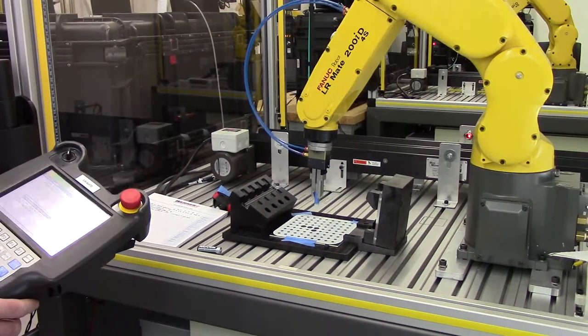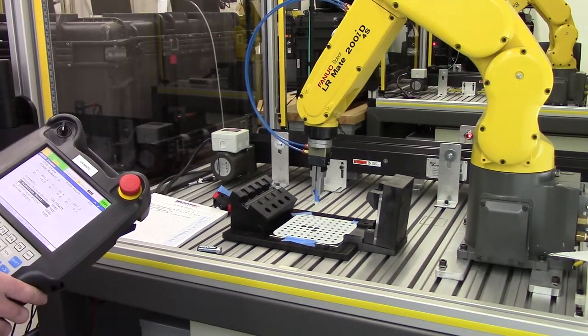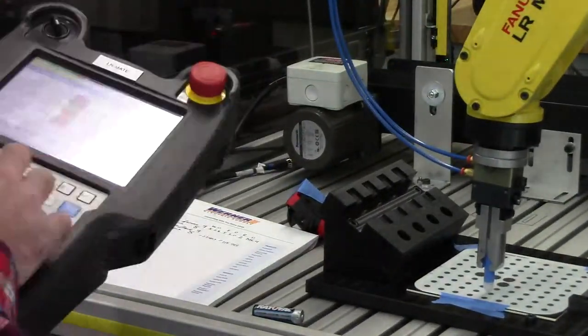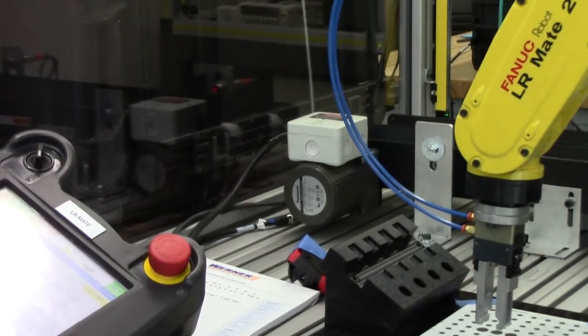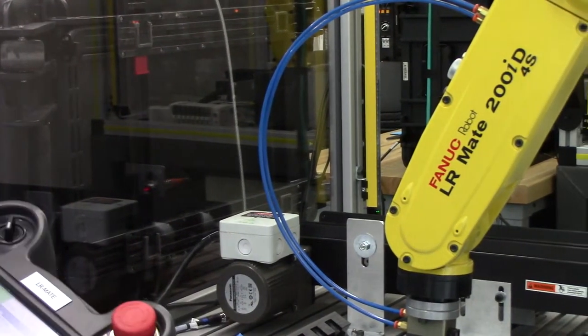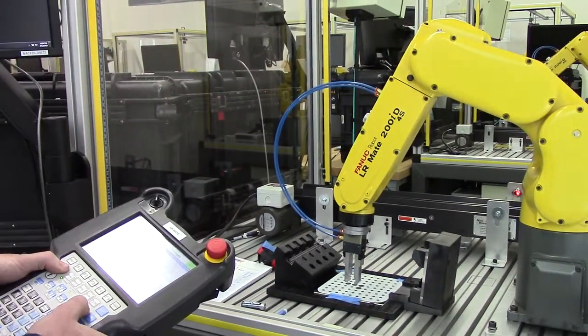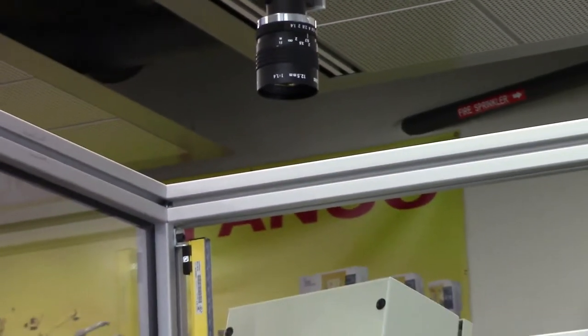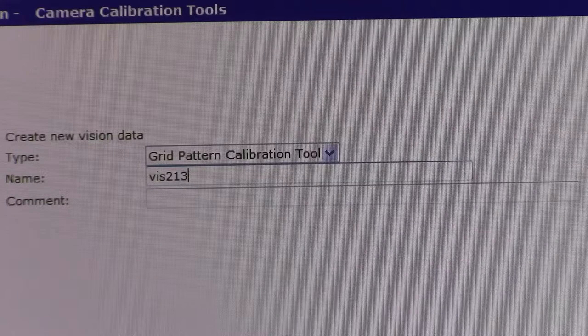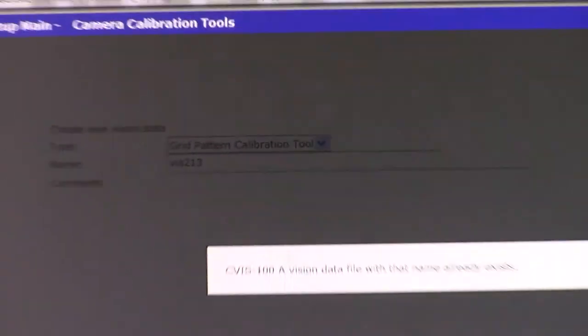For that, I'm basically going to use the same thing. So frame's done? Frame's done. We're going to jog the robot out of the way so it doesn't block our camera's view. Let's set up our camera. Grid pattern calibration tool is what we want. I'm going to go to our camera calibration tool. I'm going to application frame. We're going to be using application frame 8.